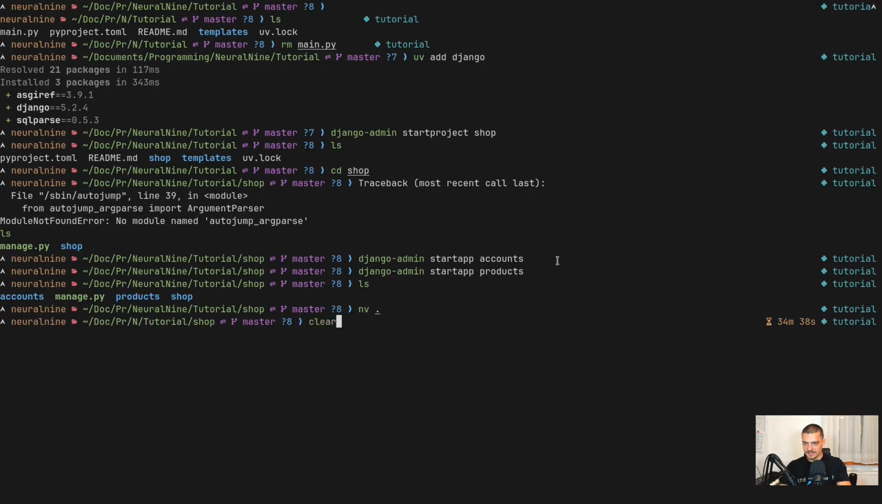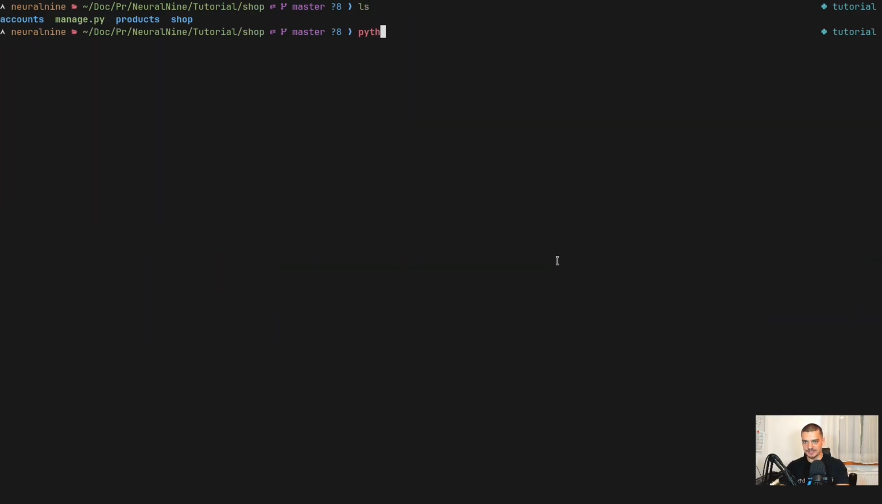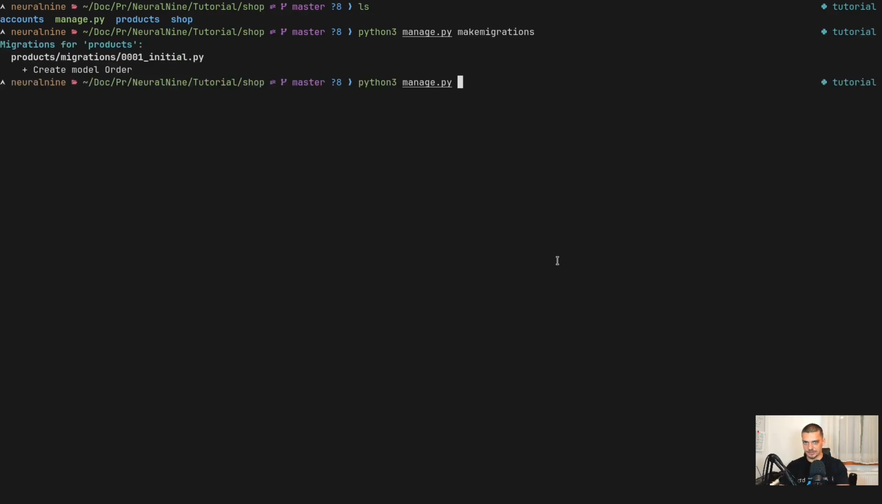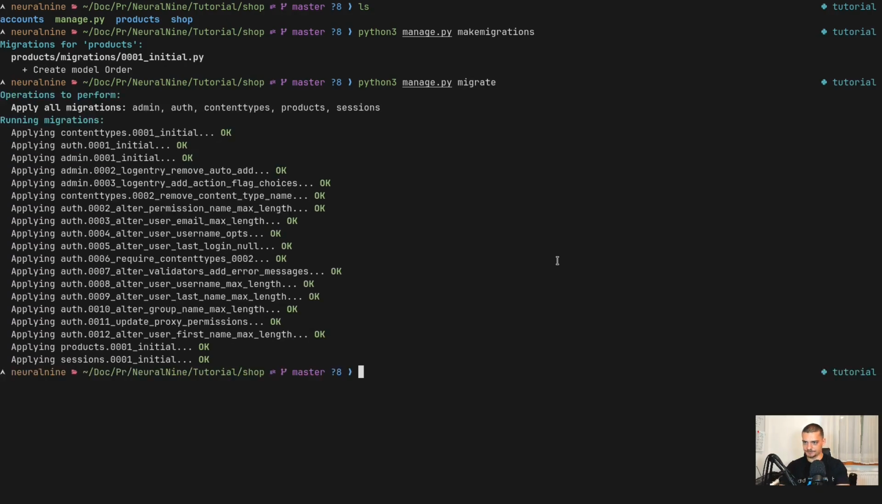I'm going to close all of this. I'm going to do all the migrations. So we're going to say here python3 manage.py makemigrations. Then I'm going to also say migrate. This is going to do everything here now in a SQLite database. Now I'm going to say python3 manage.py runserver.